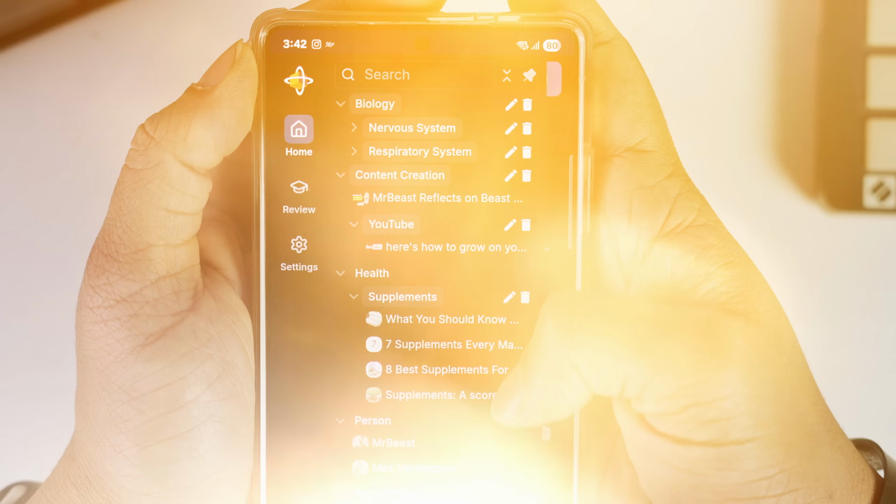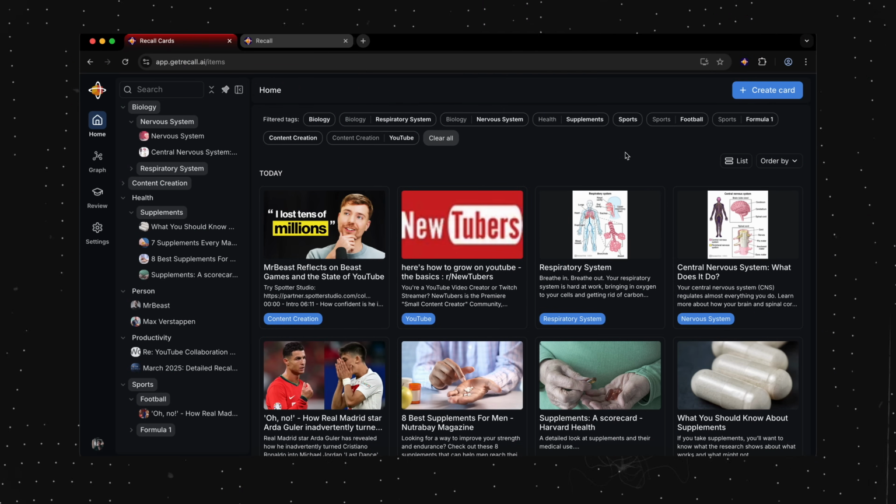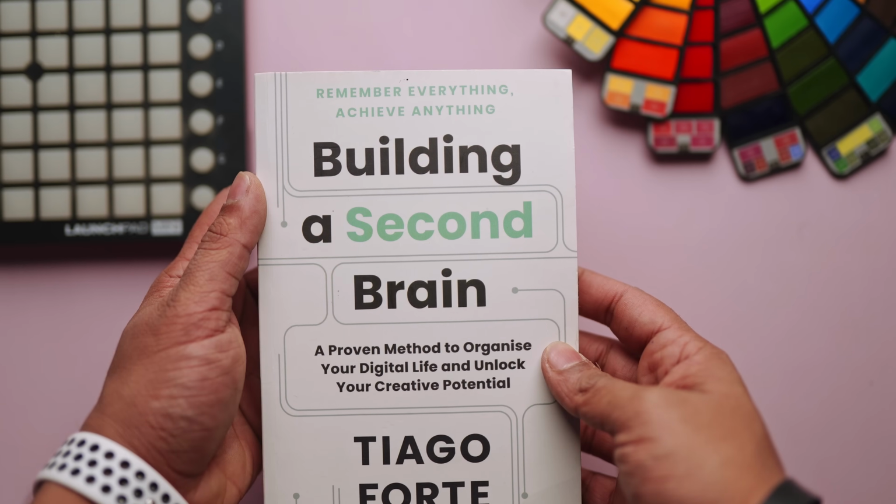So make sure you hurry up, as I highly recommend that you give Recall a try, as this one is simply insane. You will be able to use this app as your second brain, that's for sure, as Tiago Forte mentioned in his book, Building a Second Brain. That's a must read if you want to manage your notes more effectively.